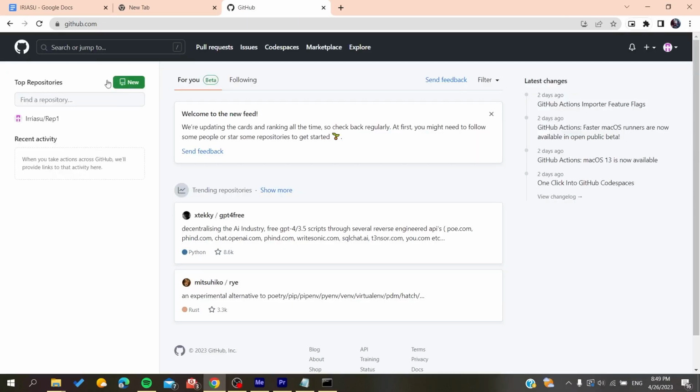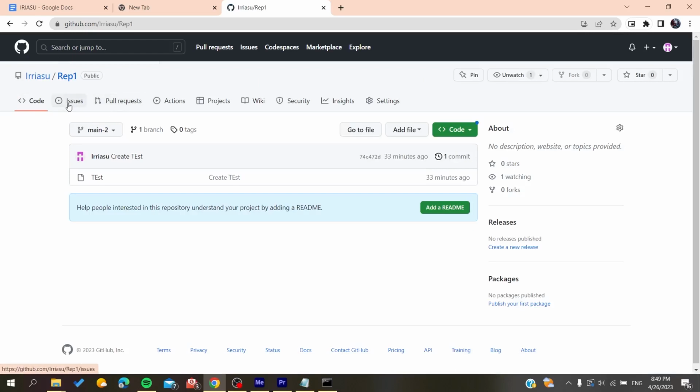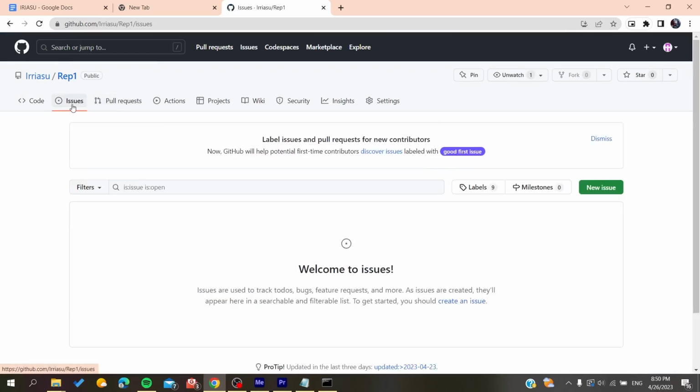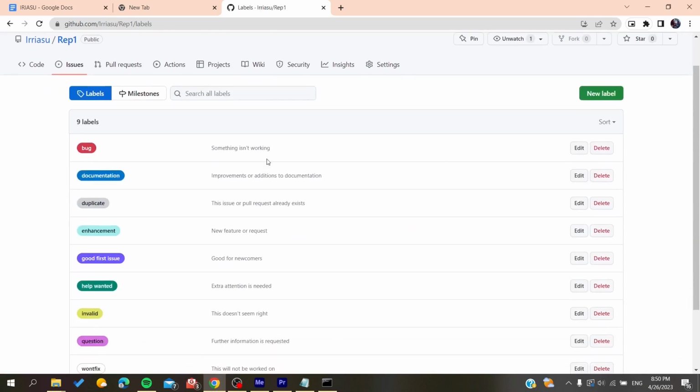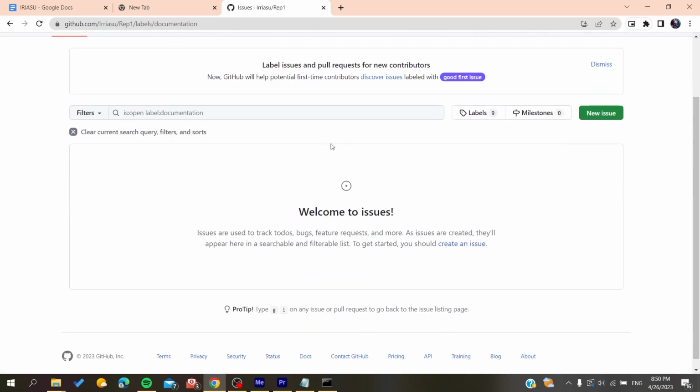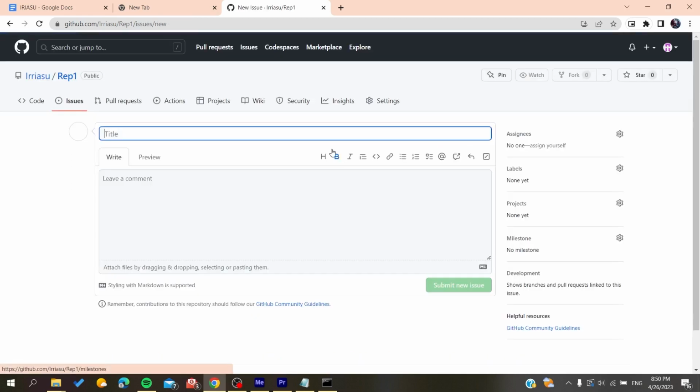So now after you log into your account, we need to go to the repository, and then you can either add issues or pull requests, and here we will find labels. And basically we need just to choose any labels that you want to add to your request. So when you click on your issue, give it a title, test or whatever, and then we will submit the issue.